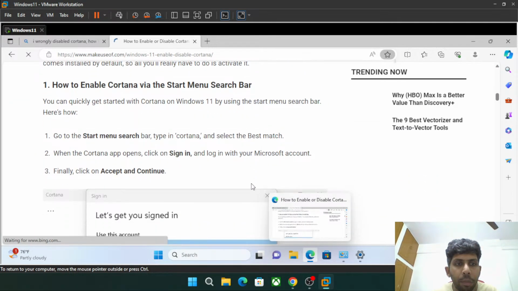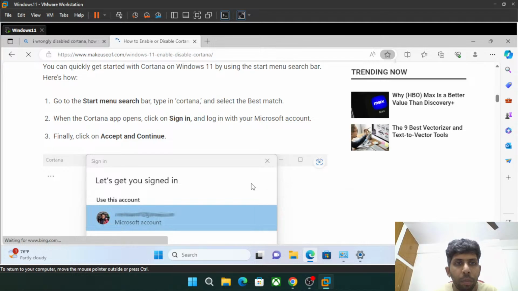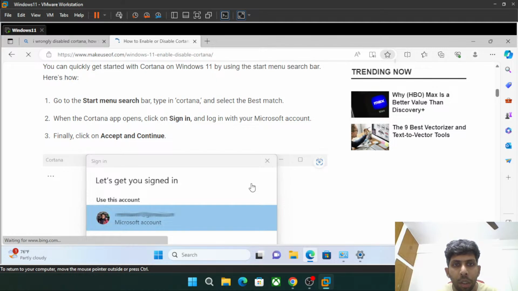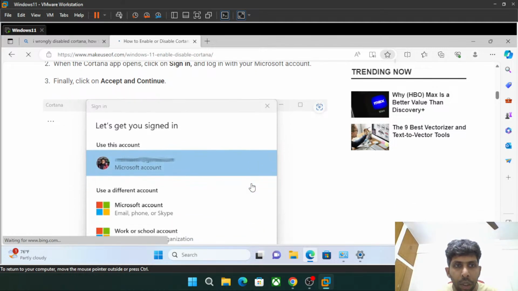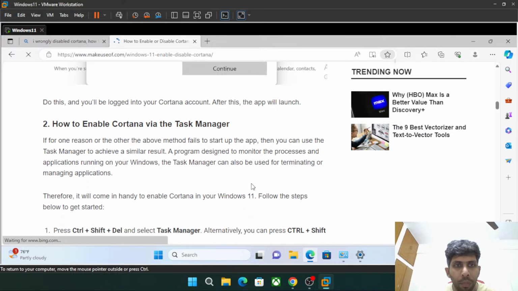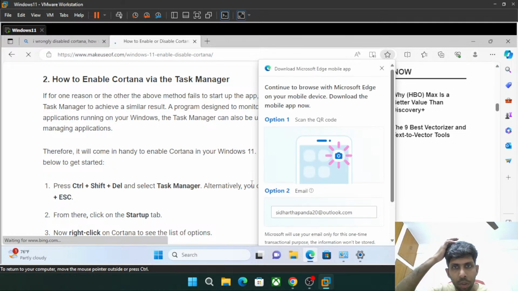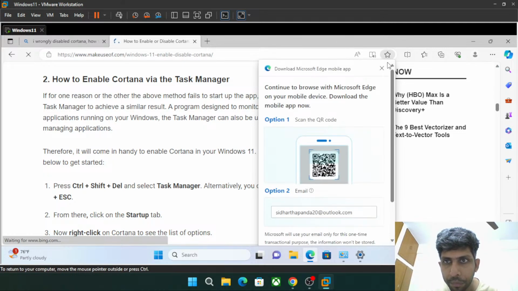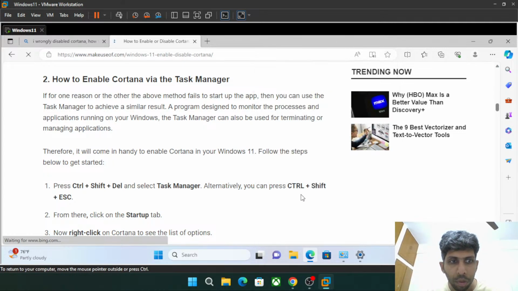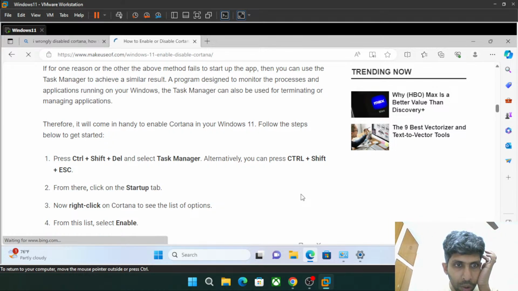Okay, how to enable? Go to the start menu bar, type Cortana and select the best match. When the Cortana app opens, click on sign in and log in with your Microsoft account. Finally accept and continue. Enable Cortana via the task manager: Control Shift Delete, or alternatively Control Shift Escape. From the startup tab, right click on Cortana and select enable. Okay, task manager.